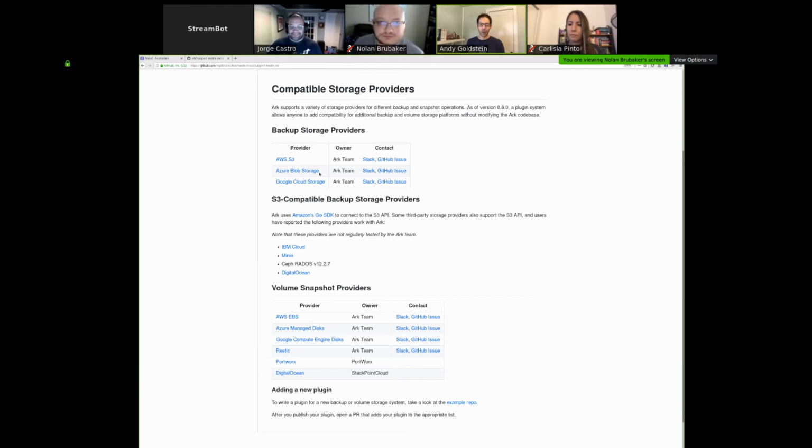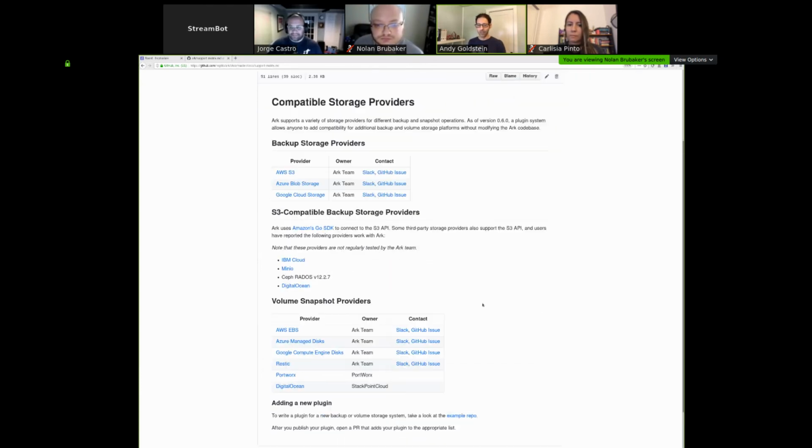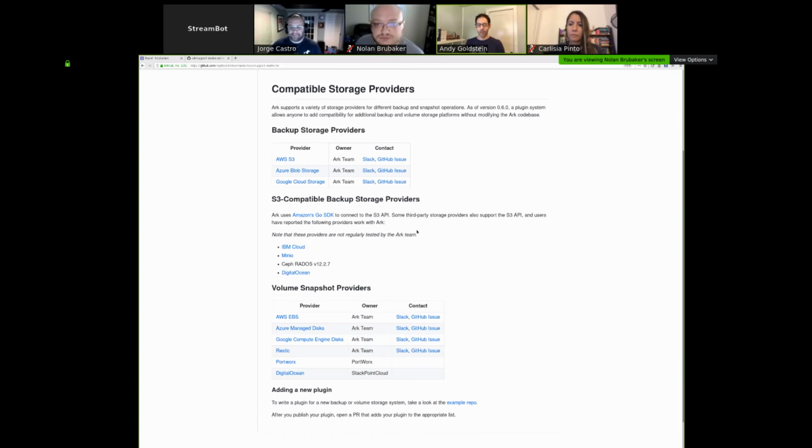When we create a tar file and gzip compress it and upload it to one of the backup storage providers that Nolan has listed on the screen here, this is a file that contains all of your Kubernetes manifests. So it's actually the JSON files for pods, secrets, namespaces, services, service accounts. It's everything that you can kubectl get and kubectl create goes into this tarball that's sent to the backup storage provider. So that's what we mean by backup storage.